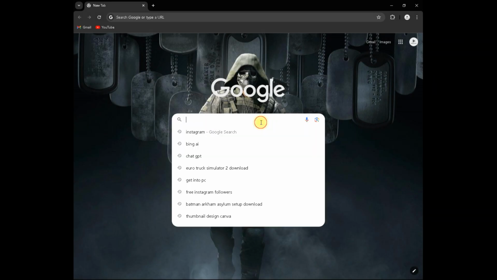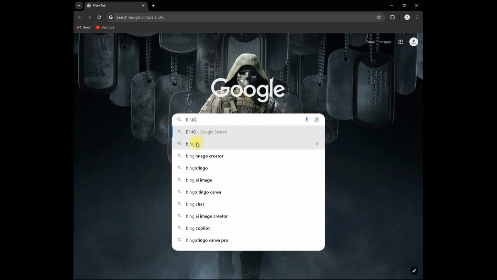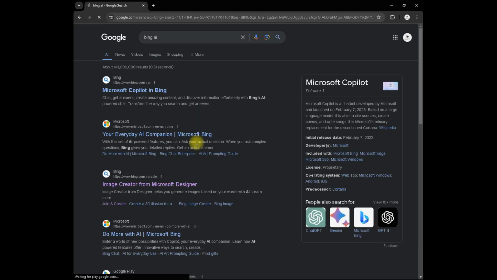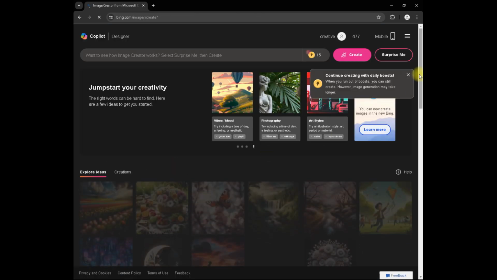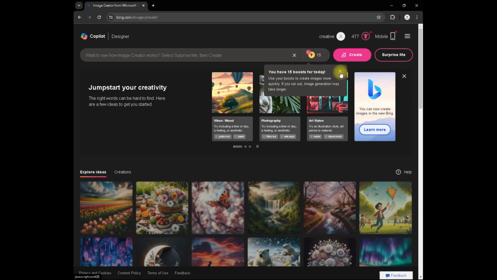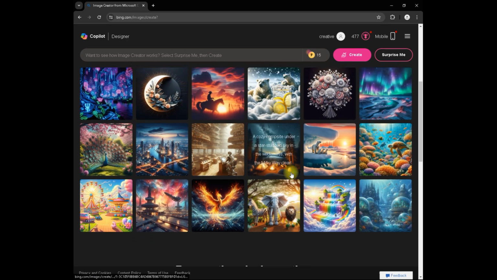First of all, open your browser. Now search Bing AI. Now open this site. If you're using this site for the first time, then log in with your Microsoft account. Now this site appears. You can also explore some ideas from here.